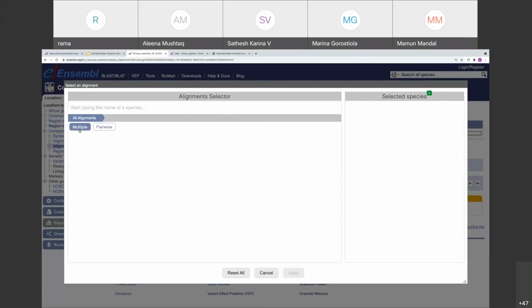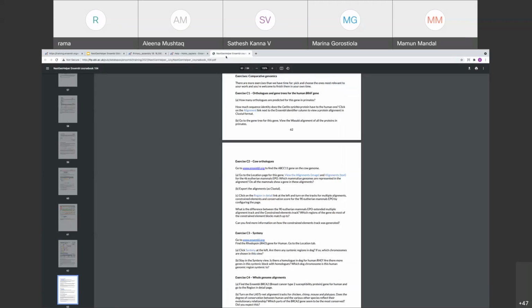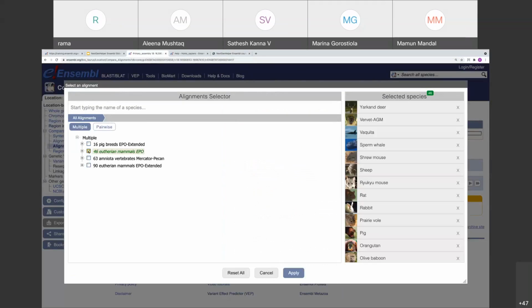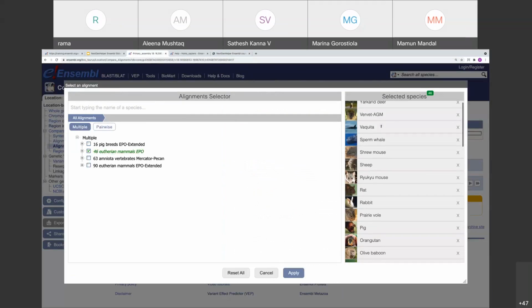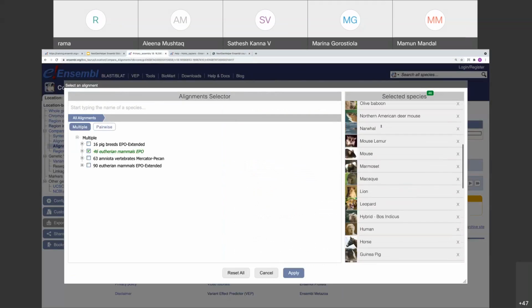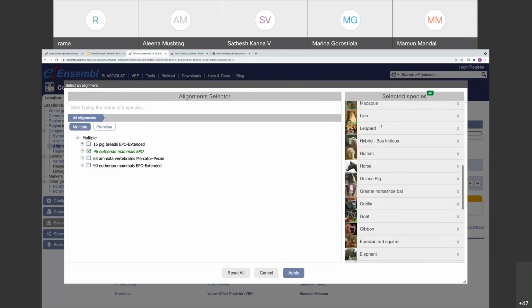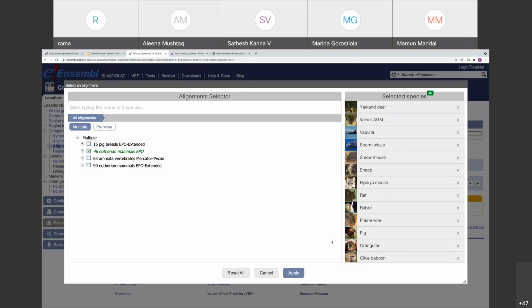And the 46, what does this exercise ask for? The 46 eutherian mammals EPO. This is a multiple alignment, so let's select multiple and select the 46 eutherian mammals EPO. Similarly, you can also type in this text box here. Over here on the right-hand side, we have all of the species that are included in this 46 eutherian mammals EPO. So let's now click Apply.